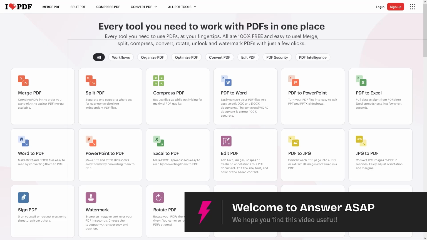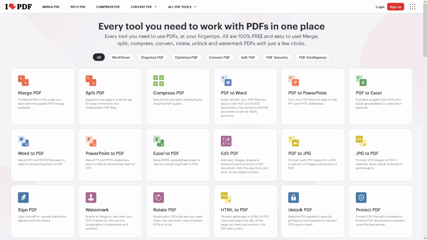In today's video, we are going to show you how to use ILOVEPDF on your PC. Whether you need to merge PDFs, compress large files, convert documents, or edit PDF files, ILOVEPDF provides a complete set of online tools that can help you get the job done quickly and easily.